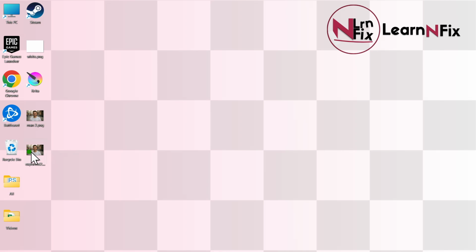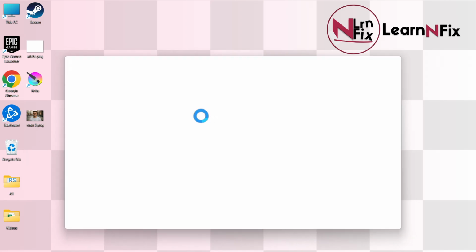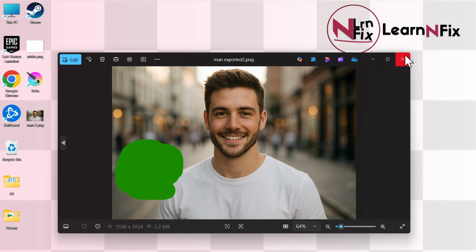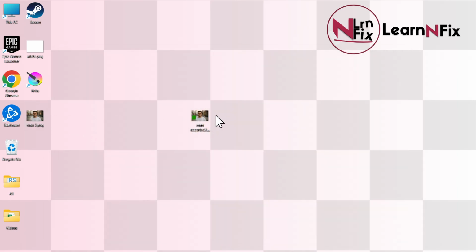After that, you should find your image here. As you can see, this is the exported image and this is the original one.